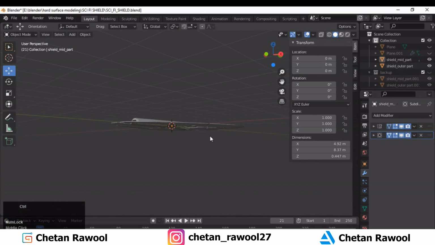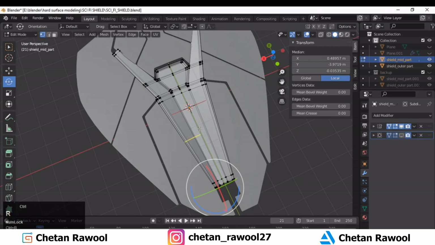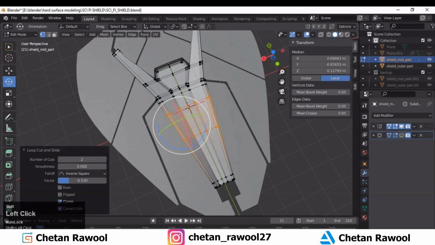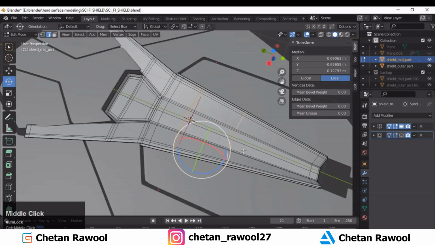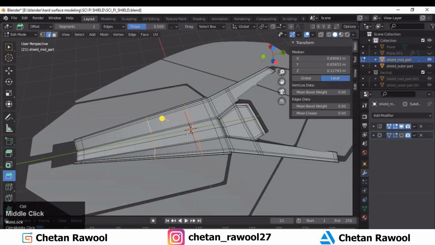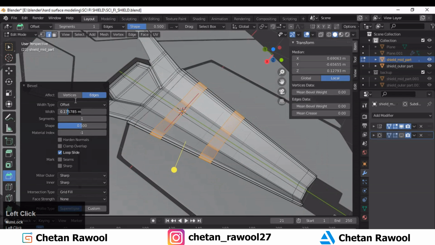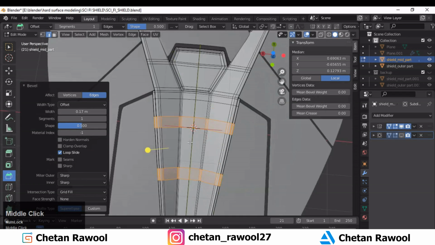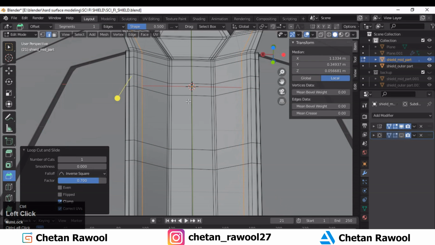So now we will create the holding part of the shield. For that, you need to add a few loop cuts and fix them according to your shield size, and then add a bevel on the loop cut and give the proper amount for the width, and then you need to add loop cuts like this.